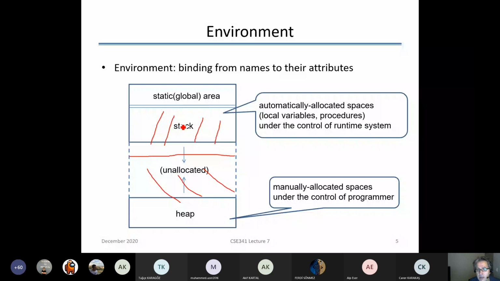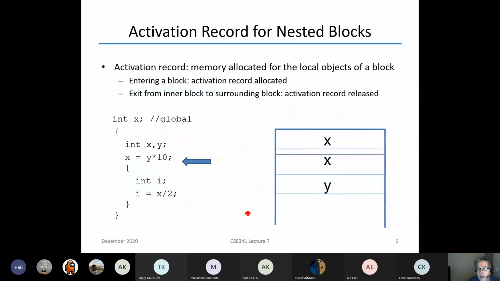Okay, this is the environment. So the stack and heap, as we know, are used for dynamic binding. One is automatic, and the other one is per the programmer's request. Then we have the concept of activation records. An activation record, if you remember, is the memory allocated for the local objects of a block of code.